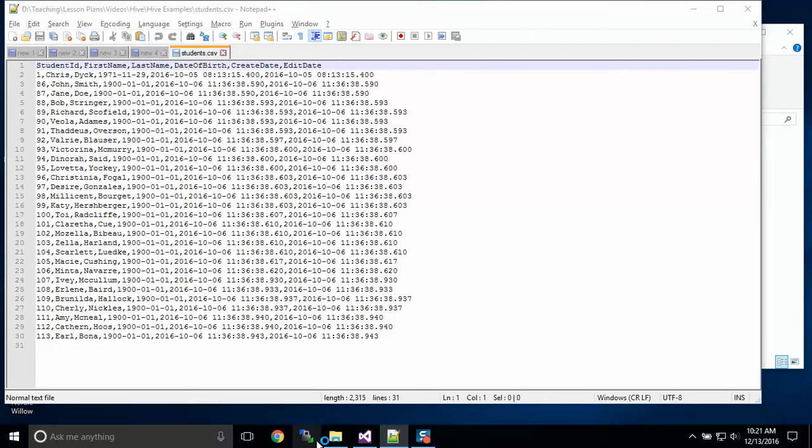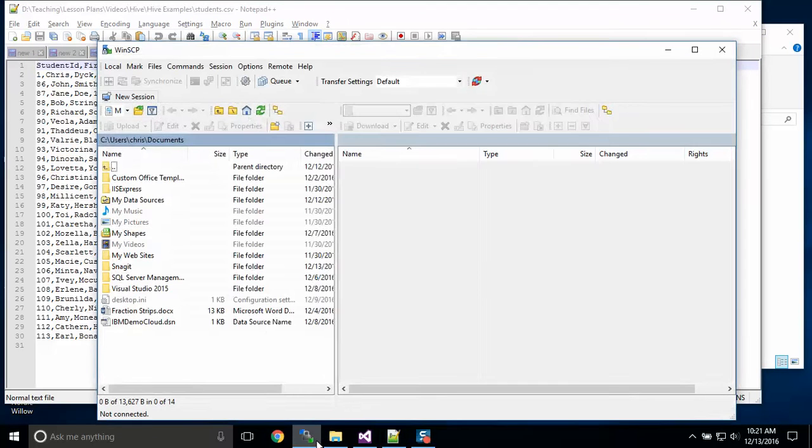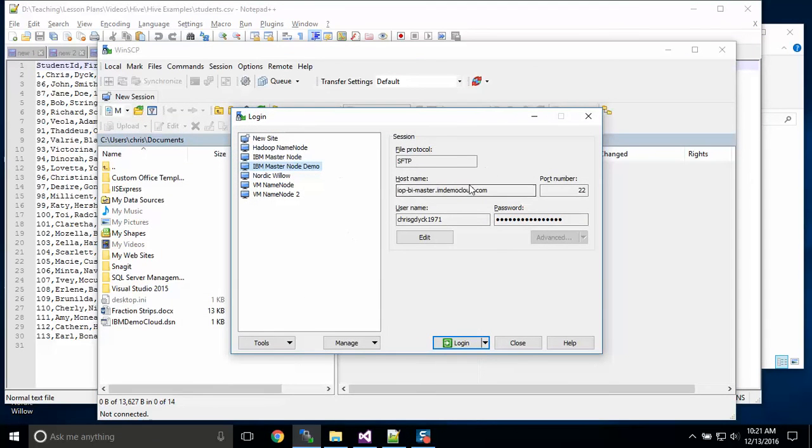So the next thing that we have to do here is log into our IAM Demo Cloud. I have a connection set up here in WinSCP.